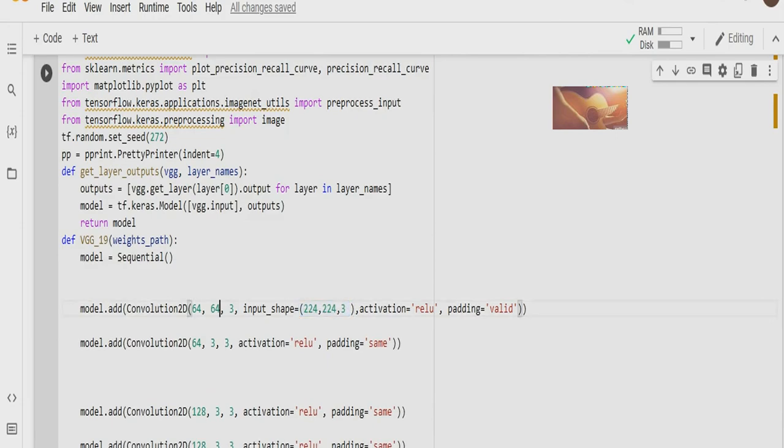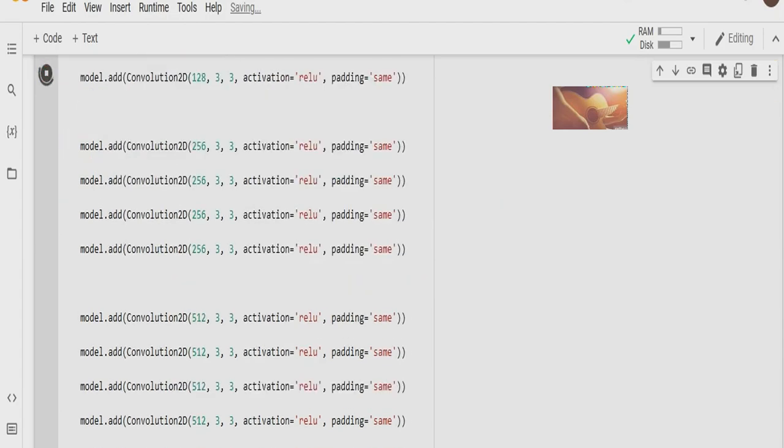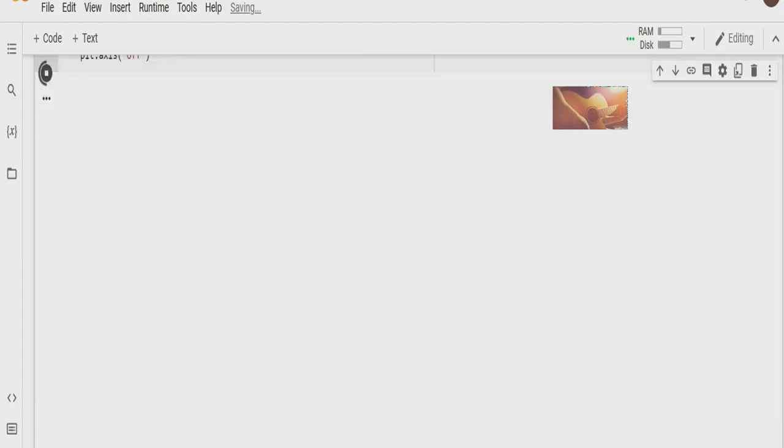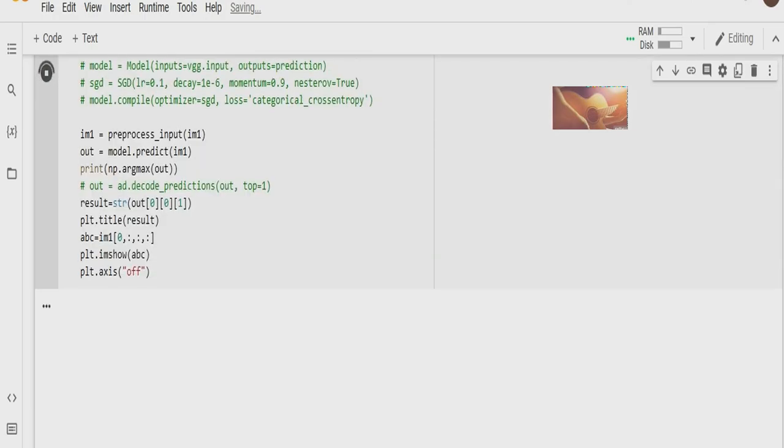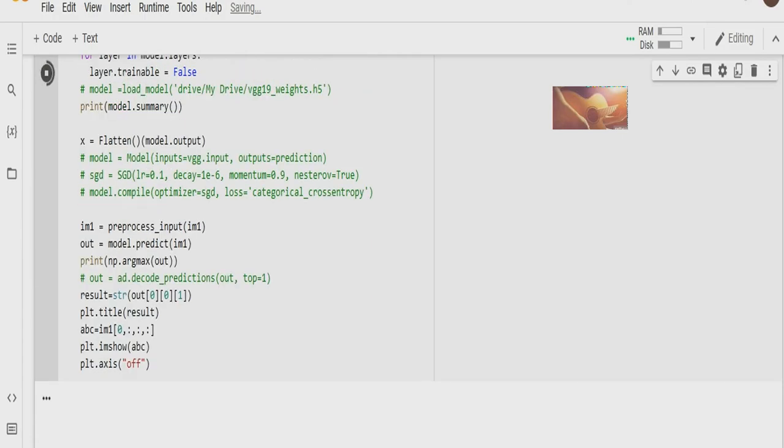If I change this 64, let me do it. So there is an error in the weight, this weight function, because it was meant to be, if you are able to recall, 224, the original patch size that is to be input. So I have used this target size.